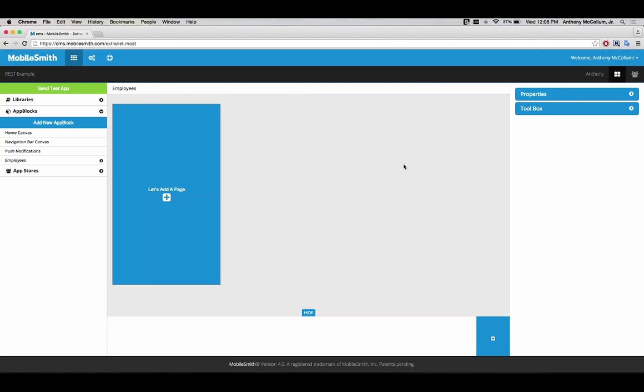And so I'm actually going to be building out basically a list of MobileSmith employees. So we've built out a bunch of different REST URLs that will pull in our departments and our list of employees. And basically I want to go through how you can set up these different list and detail views.